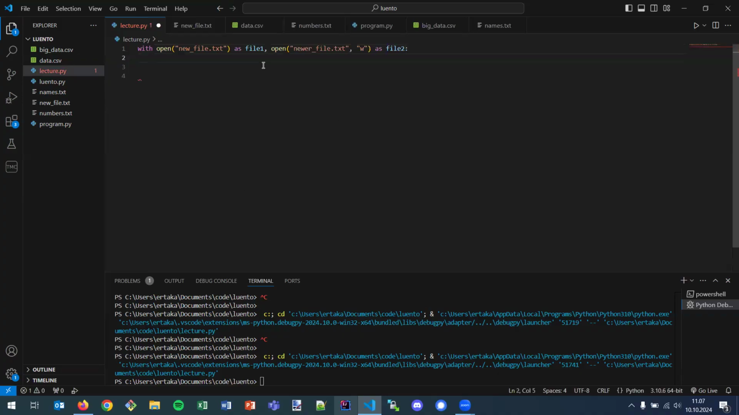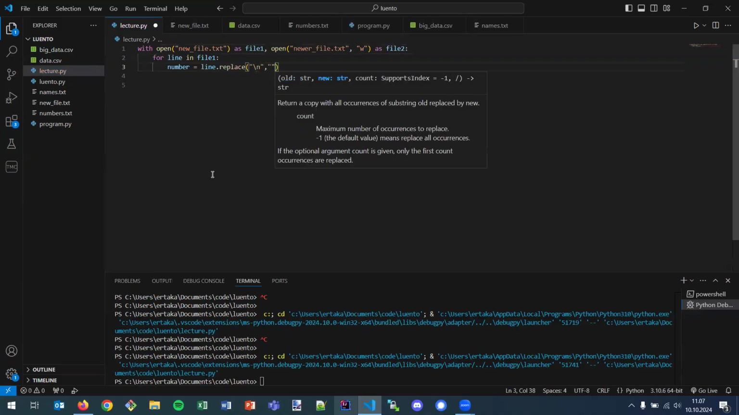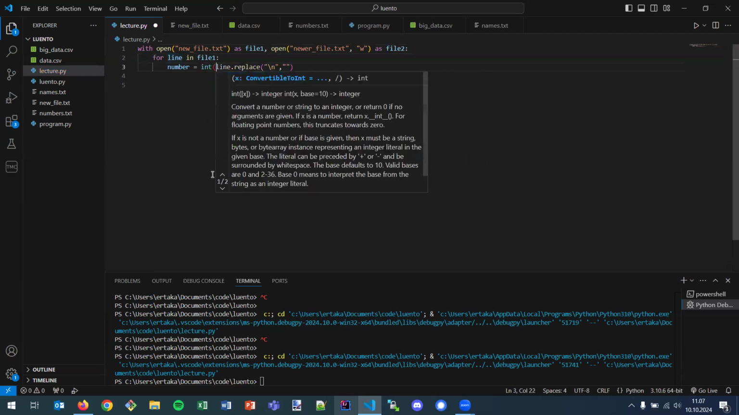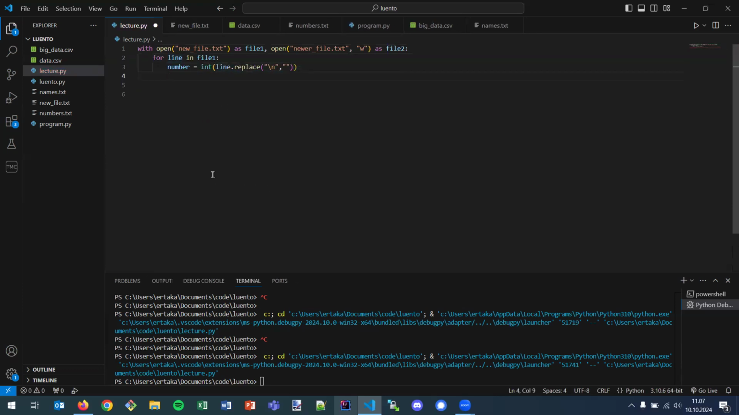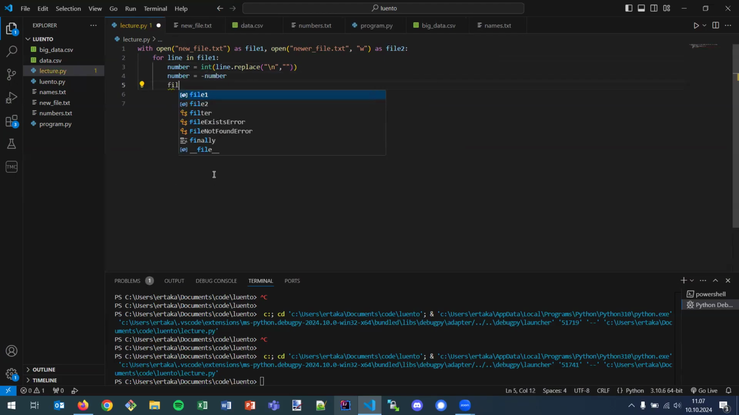We can combine these open functions in the with statement by just using a comma in between, and then we can say something like for line in file1, number is line. Let's convert it into an integer in the same line, and then let's write it. Let's convert it into a negative value: number equals minus number, and then let's write it to file2.